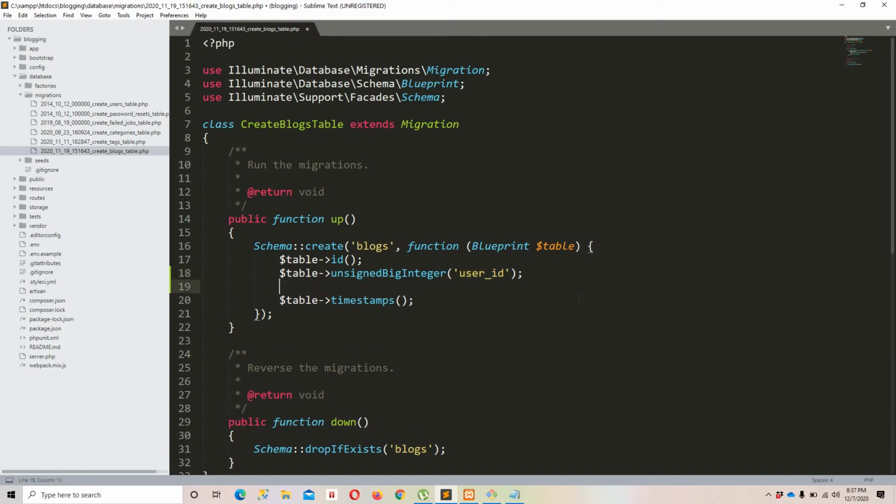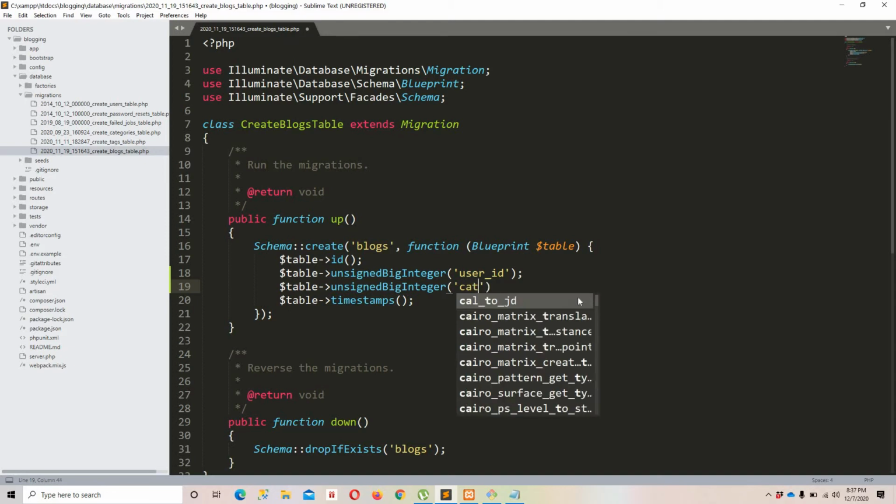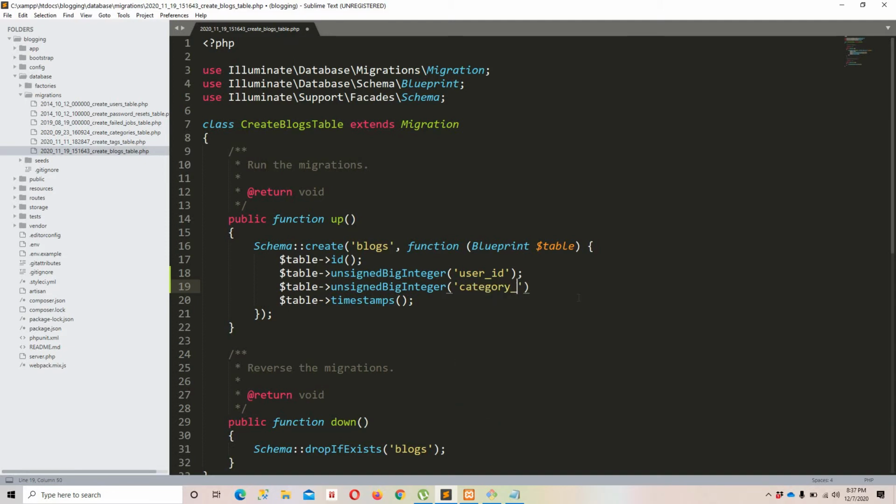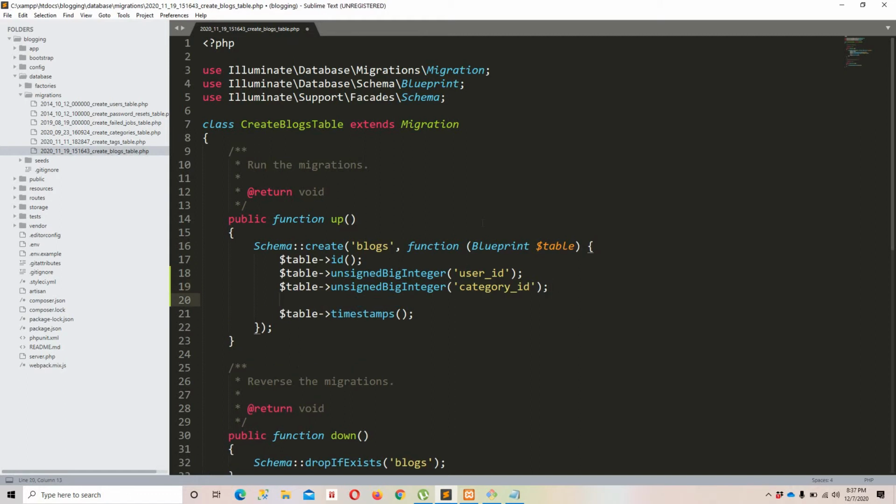Next is going to be $table unsigned big integer category_id. Once again you can see we have our categories related table right here in plural form. Laravel is going to make it singular for the relationship, and it is going to add a suffix of _id. Keep that in mind. Okay guys, let's have our columns related to blog.